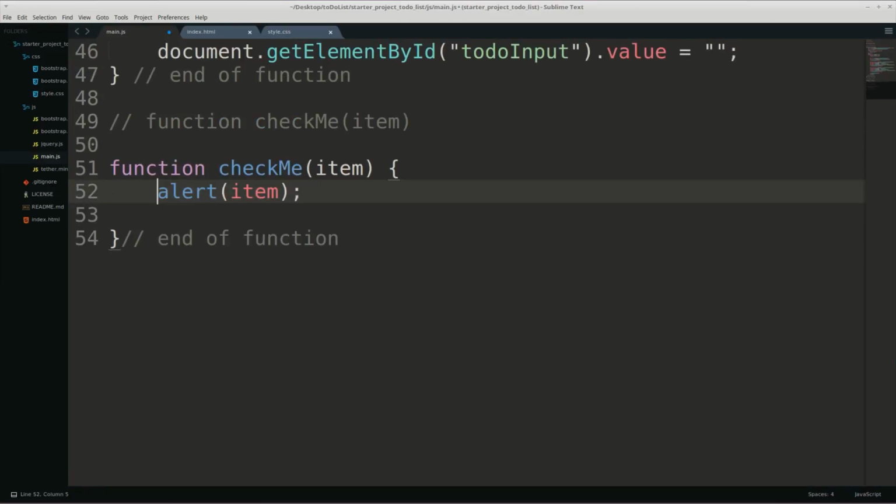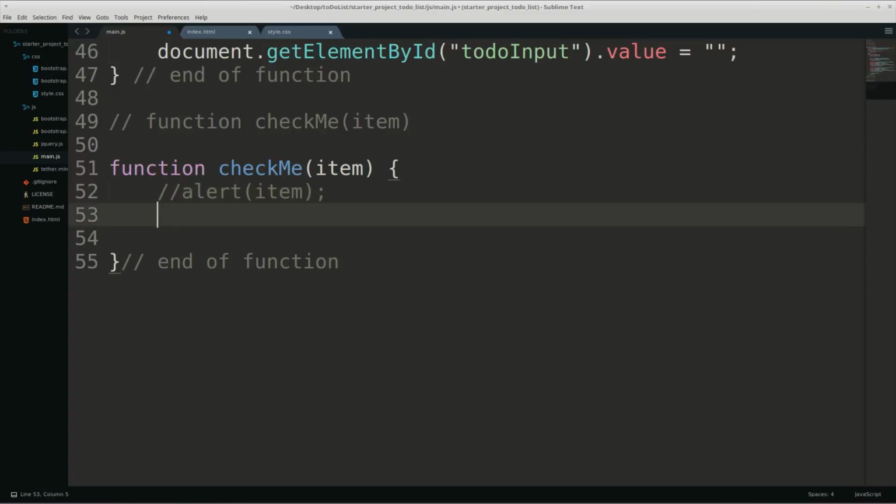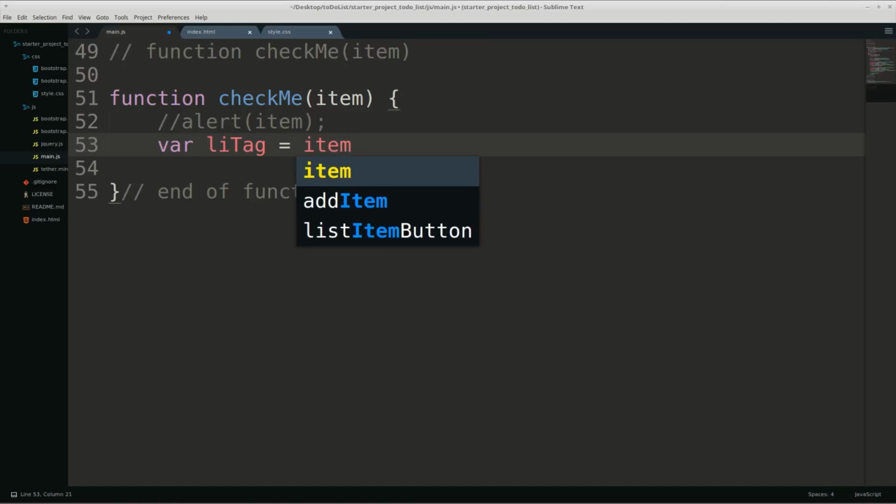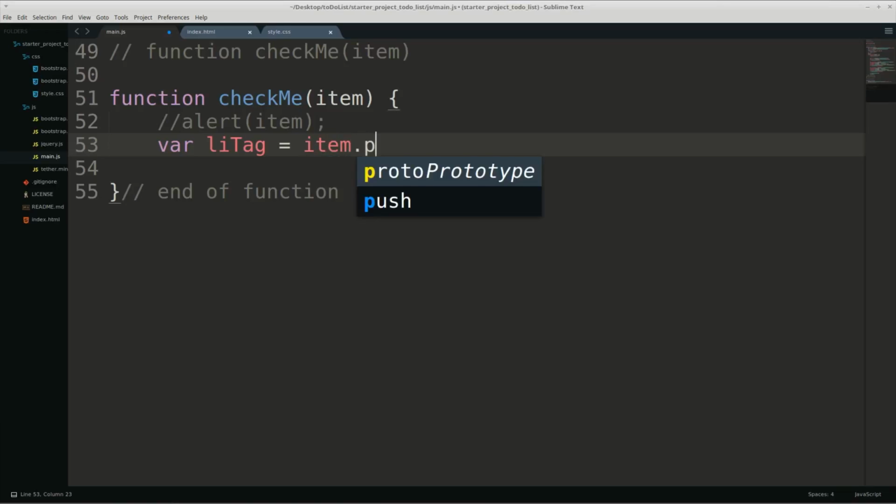So head back to main.js. Now the parent element property will return the parent of the chosen element. And to select the parent for the particular button, type in var li tag is equal to item dot parent element.